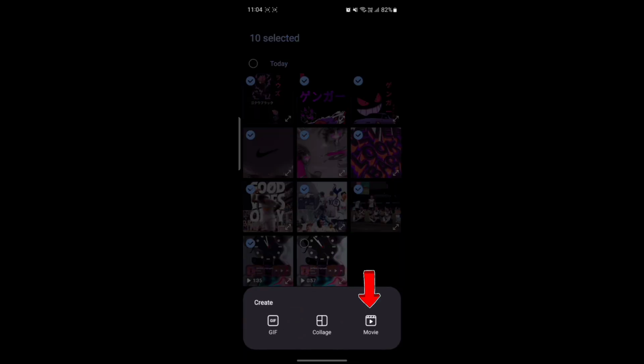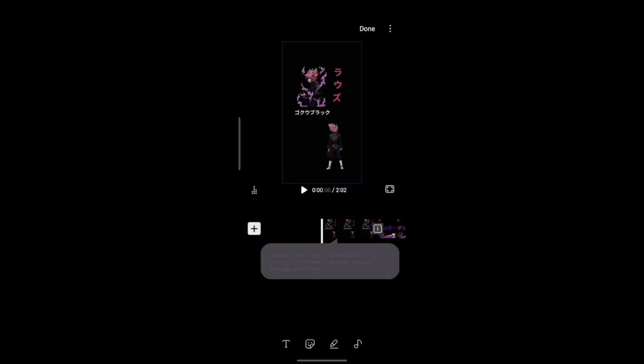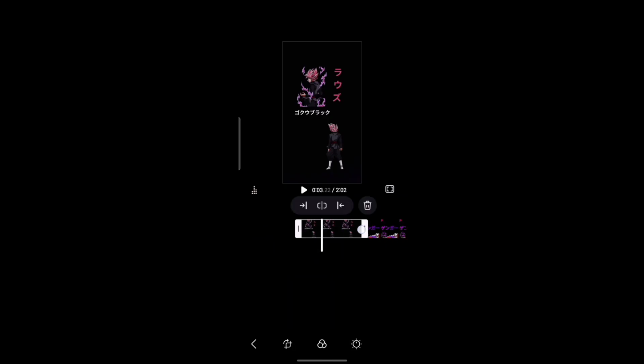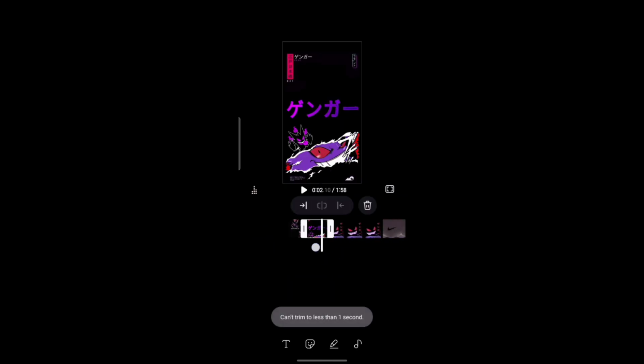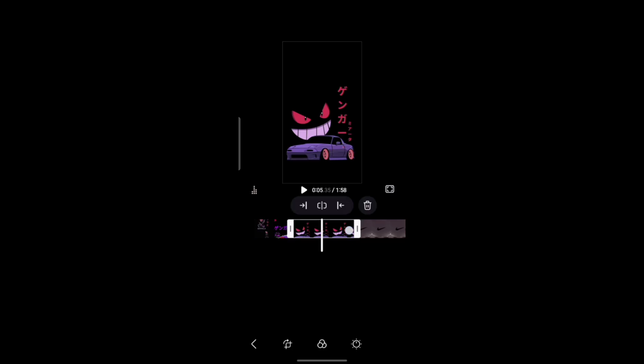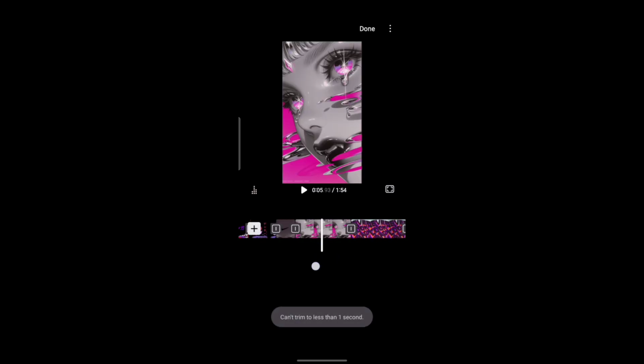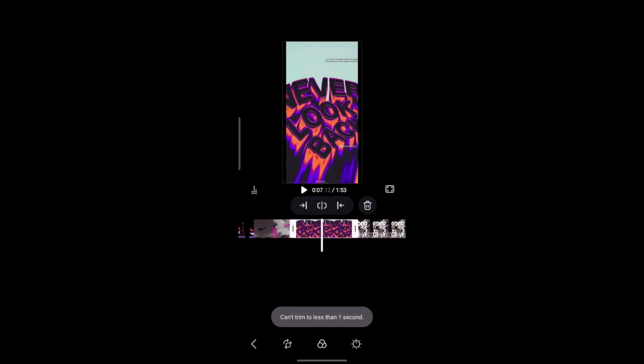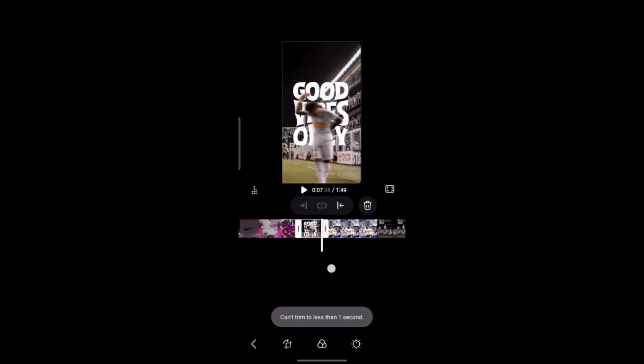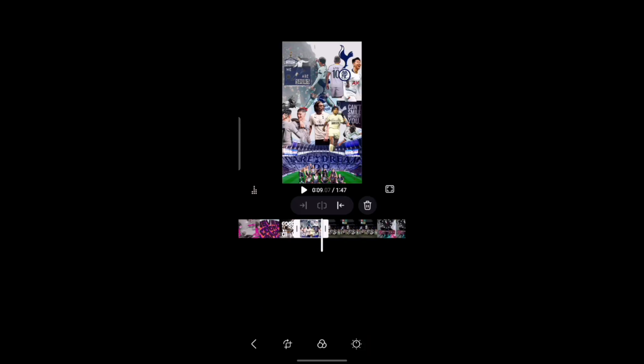Go ahead and tap on it, and what you need to do is click on movie. As soon as you do this, you can see that the contents will be added. You can just go ahead and rearrange it, you can shorten them, and you can also increase the length of the video. So you can just go ahead and do this, shorten the photos or videos, or you can also increase it.